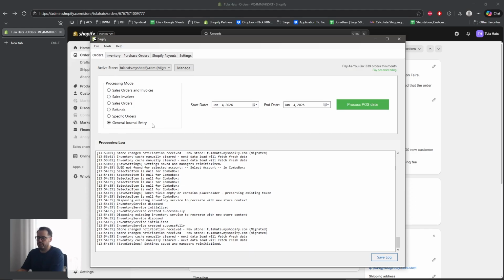And then general journal entry is going to create a general journal entry that just doesn't create invoices and won't track your inventory. It's just creating the raw sums that you sold within that period on your point of sale system and on your online store. So let's go ahead and do the sales orders and sale invoices. We'll leave it on that.